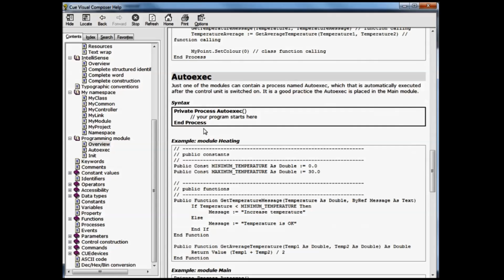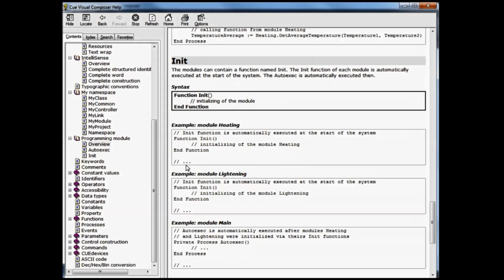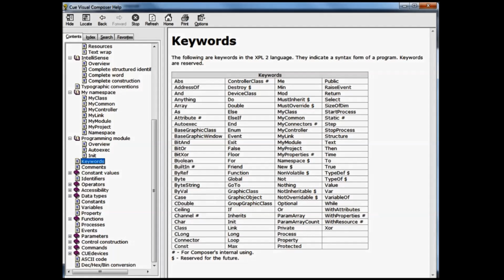The auto-execute process can only be contained in one of the modules in the system. So this process must be unique, and usually this auto-execute process will be contained in the main module. Init is a function that, when declared in a module, will be executed when the module initializes, and it will be executed at the start of the system before the execution of auto-execute, which is a process. And various keywords used in CVC are also explicitly named in the help file.